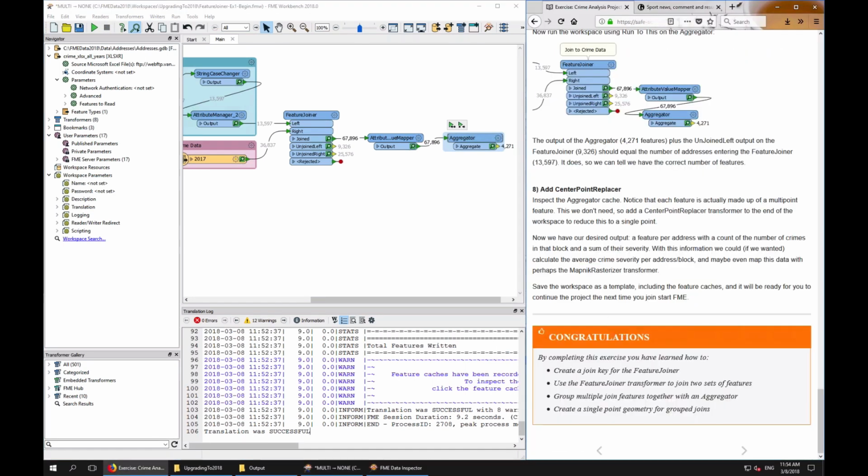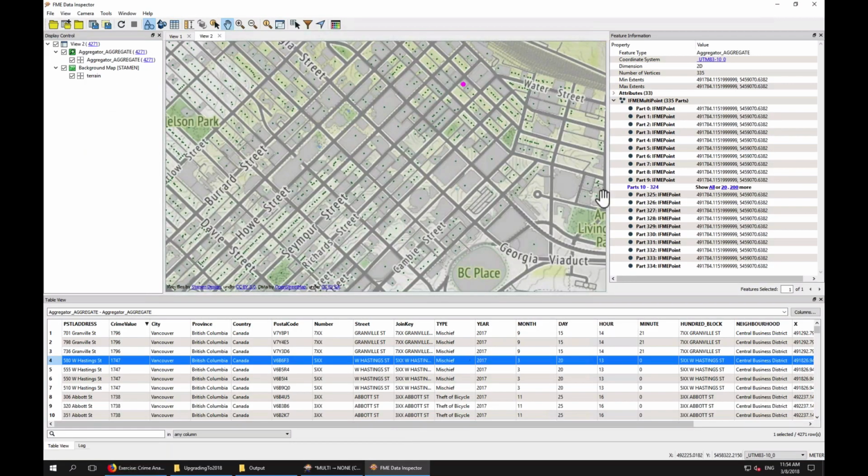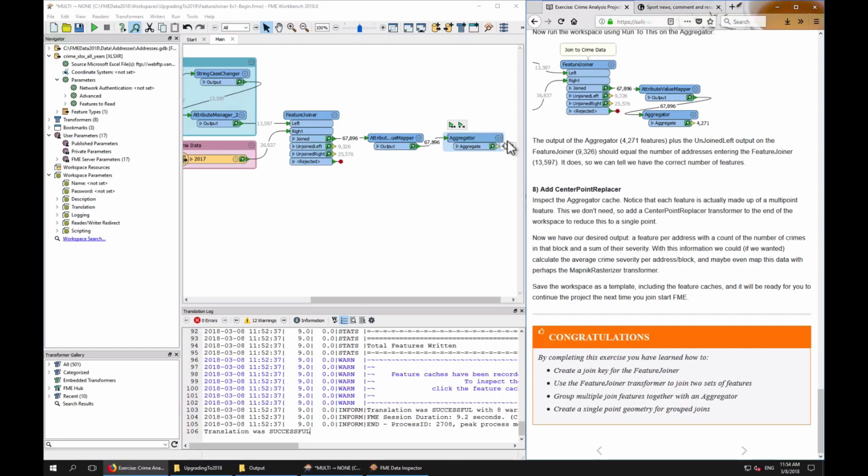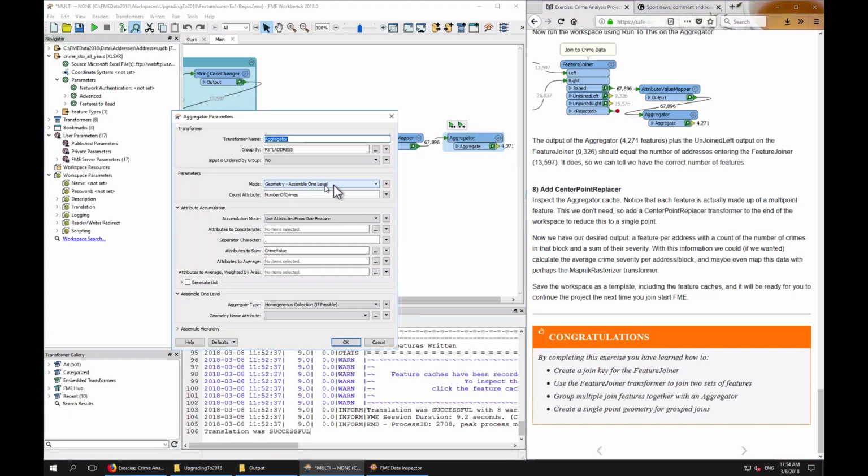If we inspect the aggregator, notice each feature is made up of a multi-point. So if I query one of those, you can see it's multi-point, 335 parts. Why is there 335 parts? It's because that's the number of crimes. That's the number of joins we made. We made 335 joins. So when we joined it together, we aggregated all that together and we made an aggregate feature with that many number of points. That's not the joiner doing that, that's the aggregator doing that. Because the aggregator doesn't let us just pick one geometry. It says you've got to assemble your geometry together.